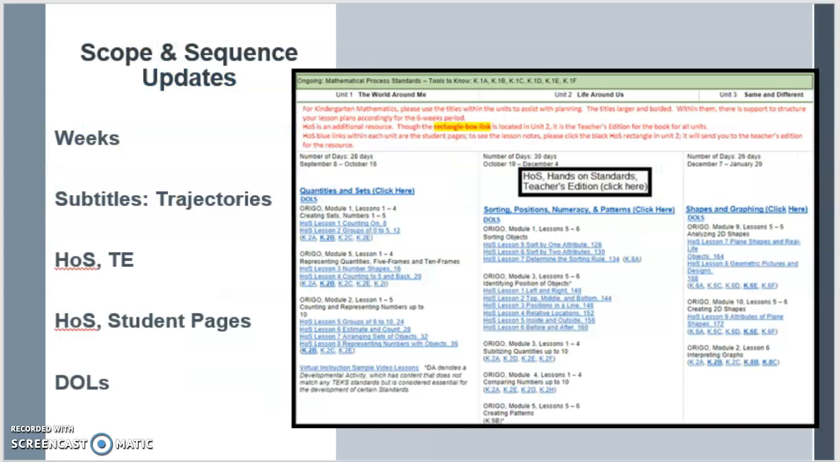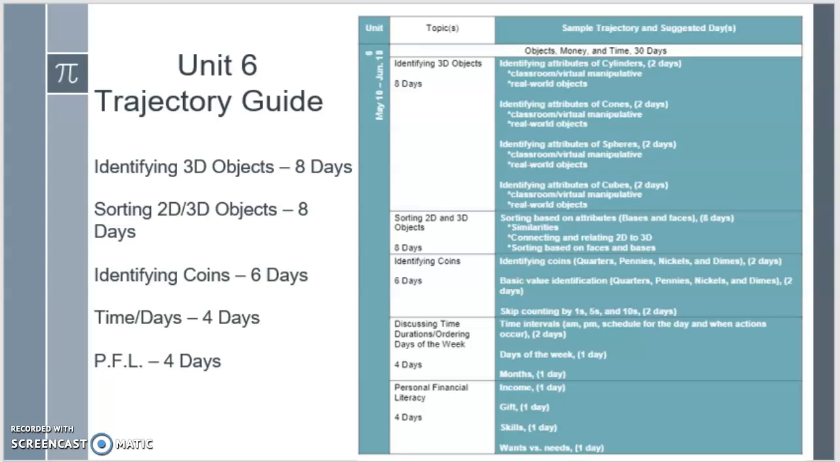In our scope and sequence for this year, we've added and updated the weeks. We've put in the subtitles for trajectories, the hands-on standards teacher edition, hands-on standards student pages, and the DOLs. Always make sure that when you're looking at the scope and sequence that you click on the actual title. If you click on that title, you'll be redirected to a document that outlines much more of a pacing guide for you to use, which looks just like this.